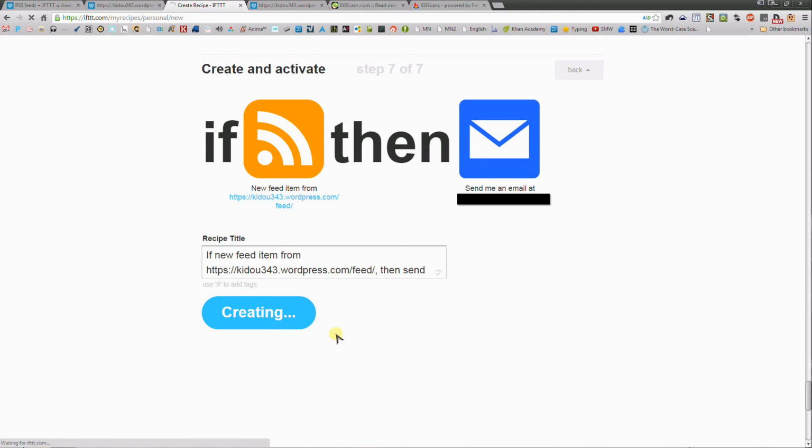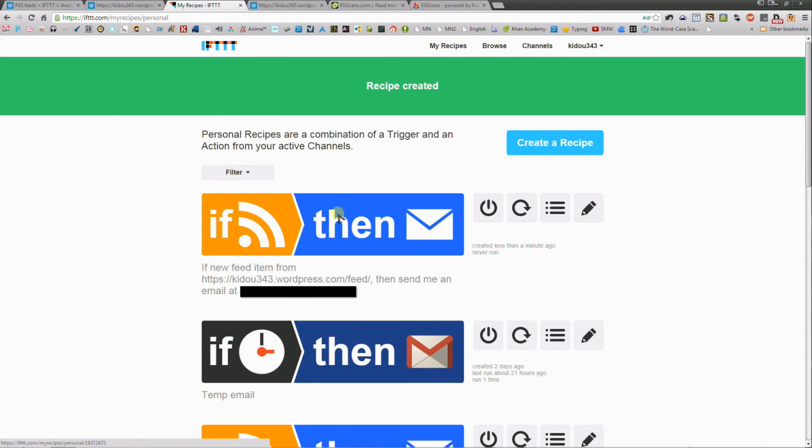Okay, you click create recipe, it creates the recipe, and then you have it right here. Oh, I forgot to change the name, but that's fine.